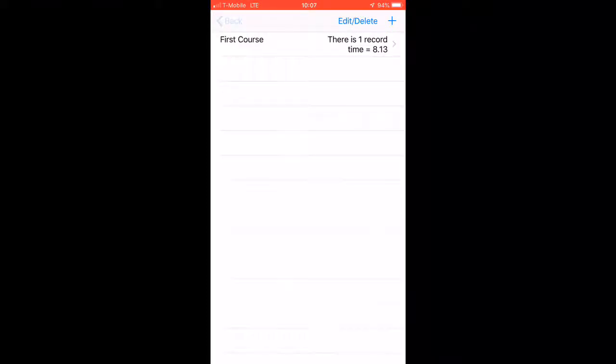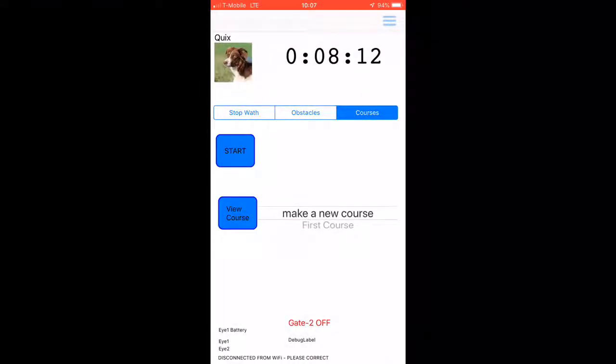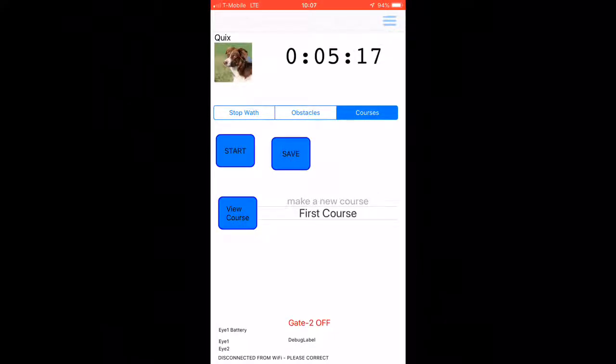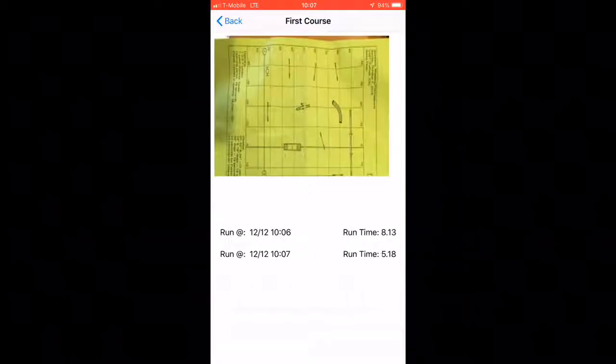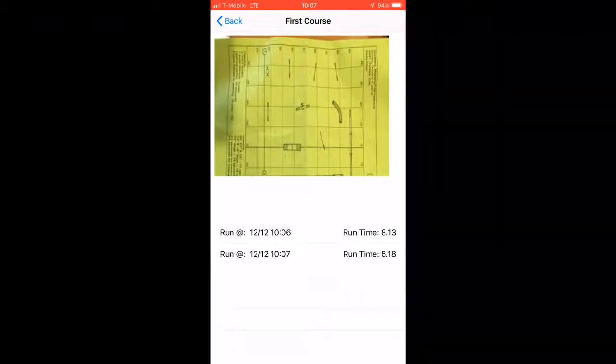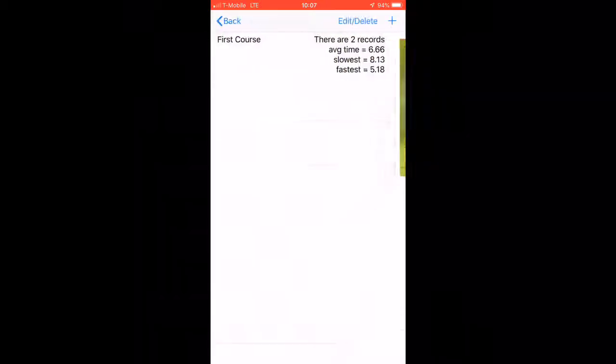So again, I'm going to go back and I'm just going to simulate running the first course once again. So I start here. Since this is just for a demo, I'll stop it. I save it. Now when I view, you'll see that I have again 2 records, average time, slowest and fastest. If I go here, again, now I have the detailed times of when it was recorded, the date and time it was recorded, and the run time, and I can scroll through and see what the map shows me.